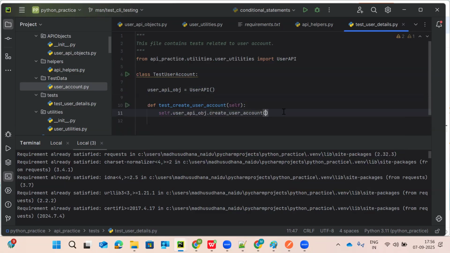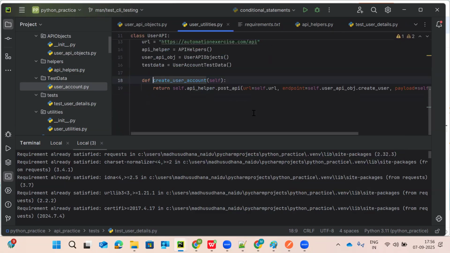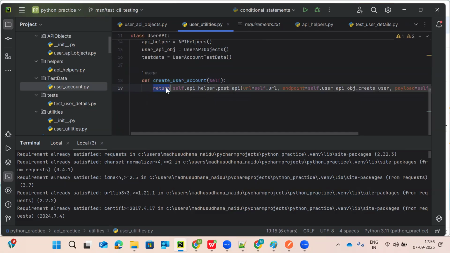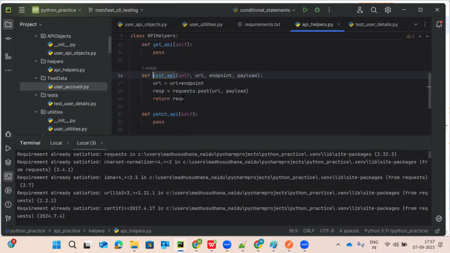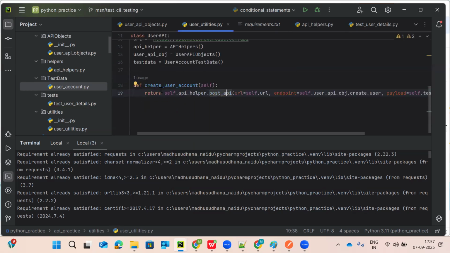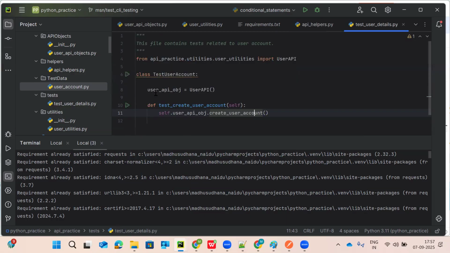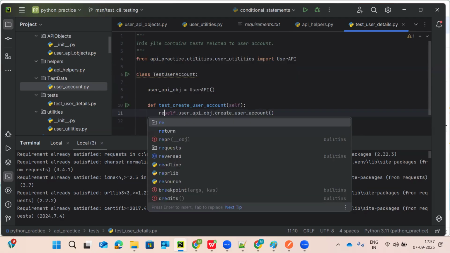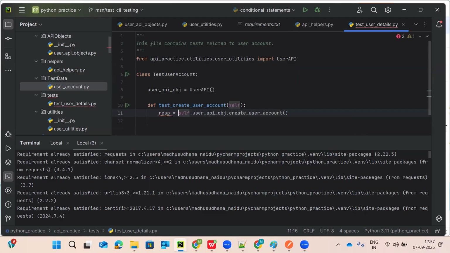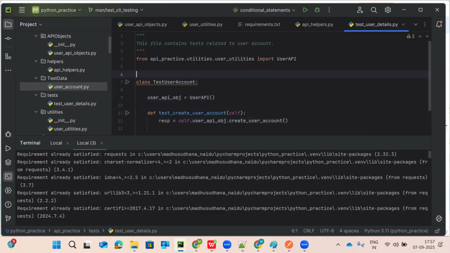Now, if you understand this create user account, it is returning something. What will it return? The post method, whatever it is returning, the response, the same response it will return. So now in my test case, what kind of validations can I perform? Can I store it into a variable? Let's say response equals something. On this response, I can do the assertions.